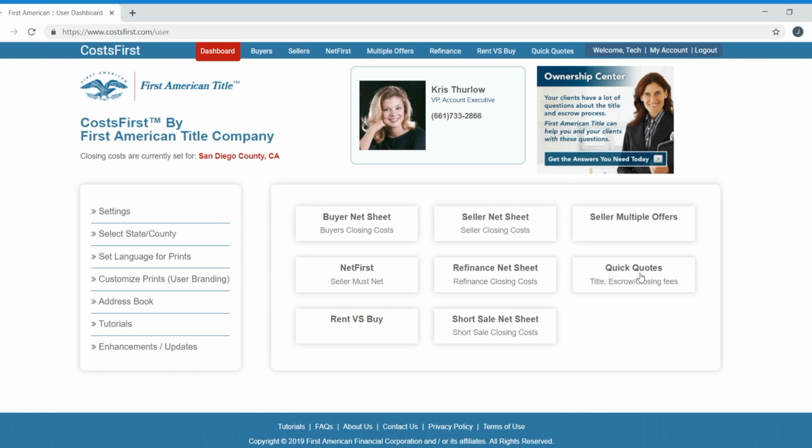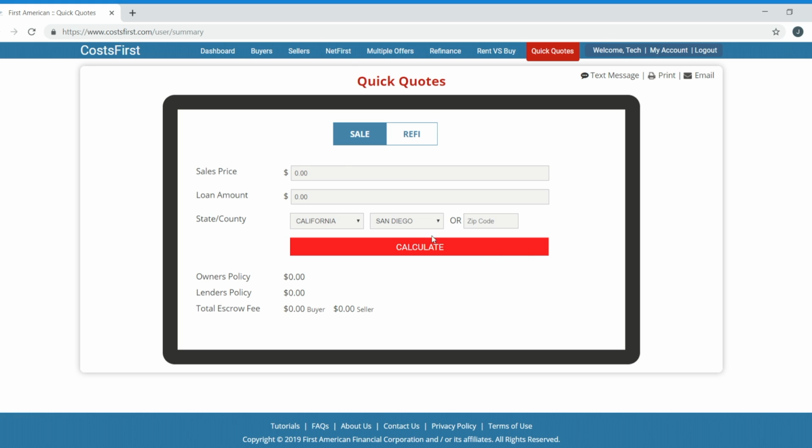Just click on that. Here is our Quick Quotes panel, where you enter a sales price, loan amount, and your state and county, or your zip code, if different from your defaulted county. Now just enter a sales price, let's say it's $300,000. For a loan amount, let's say it's $270,000, and it defaults your state and county.